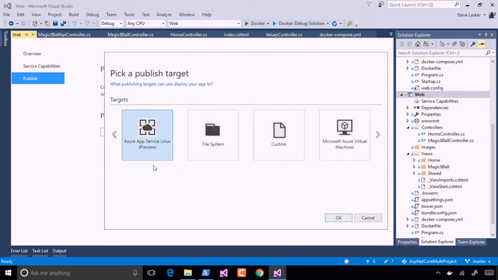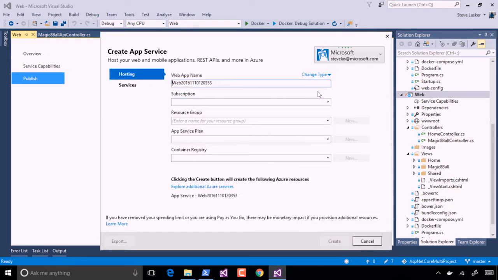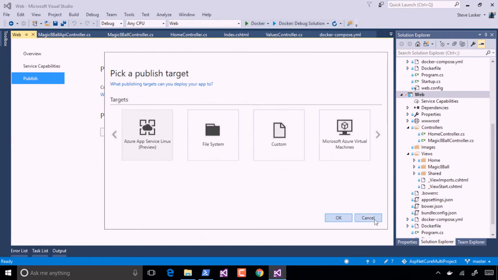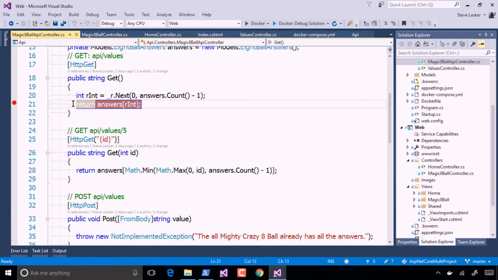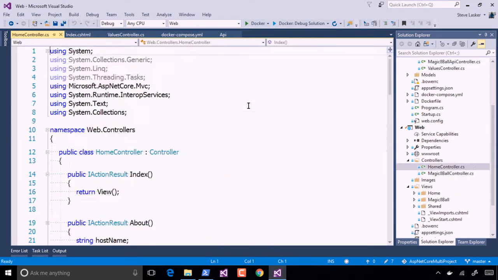I can use the App Services for Linux that also supports Docker containers here, and I can publish through this experience as well. Now, for the sake of time, I'm not going to go through this right now, because the other thing that people ask for is I have a fairly complex project here. I've got 2 containers. I might have a 3rd or 4th as well.